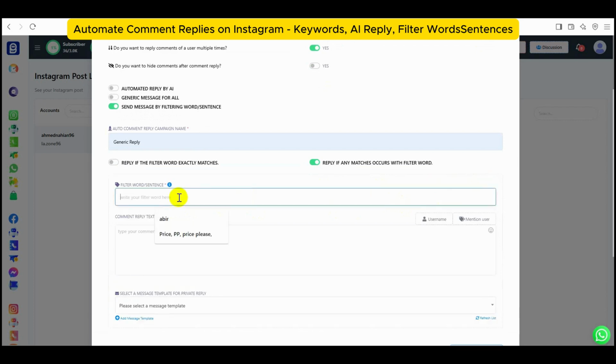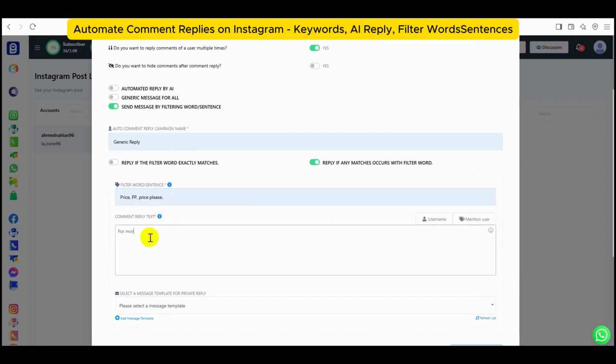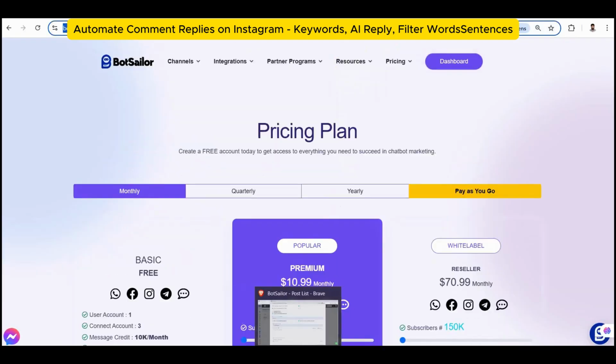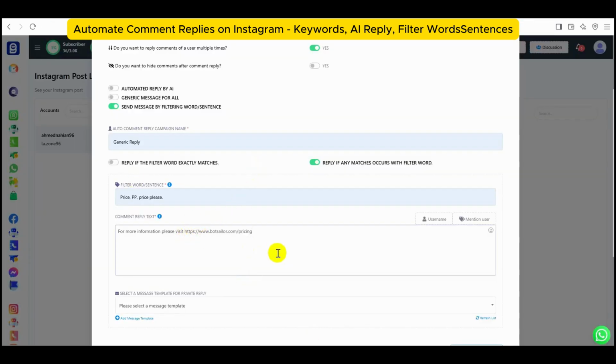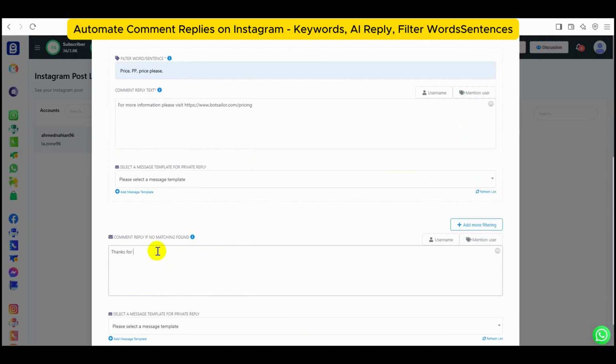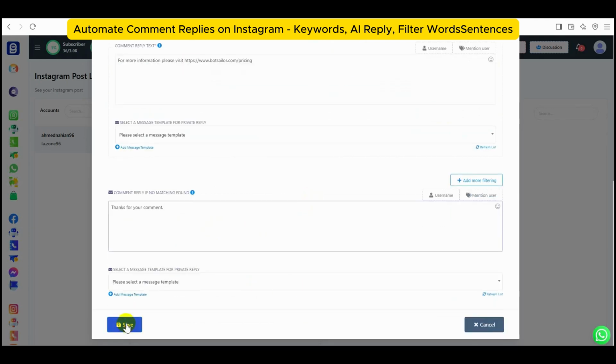Write down the filter word or sentence. You can add multiple words by separating them using commas. Now, write down the message for this filtering word or sentence. After that, write down the reply if no match is found. Save it.